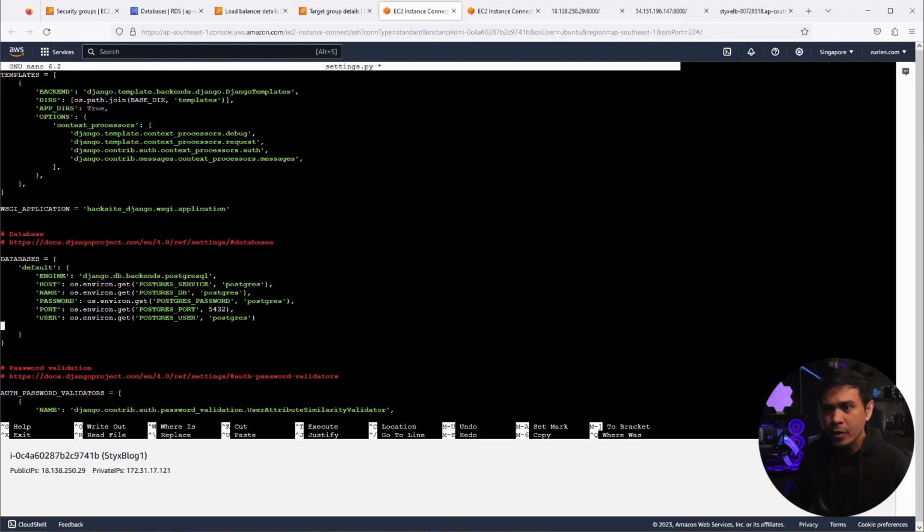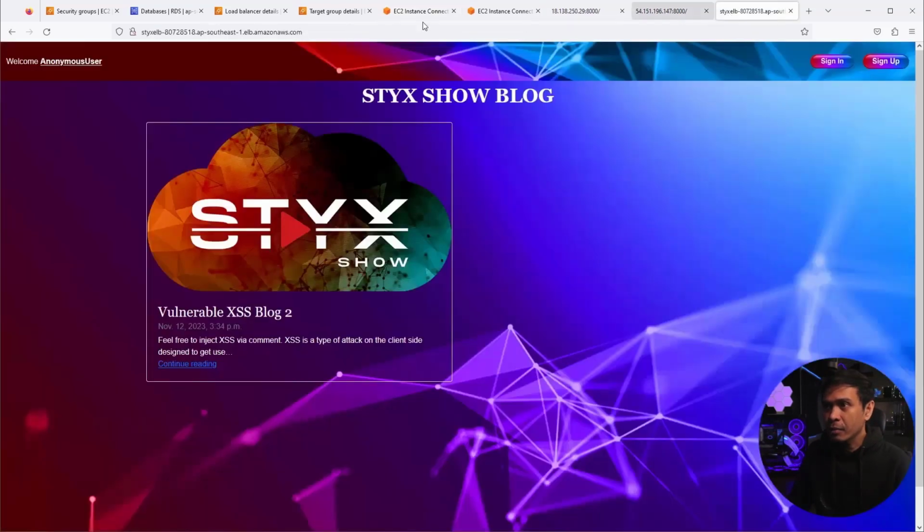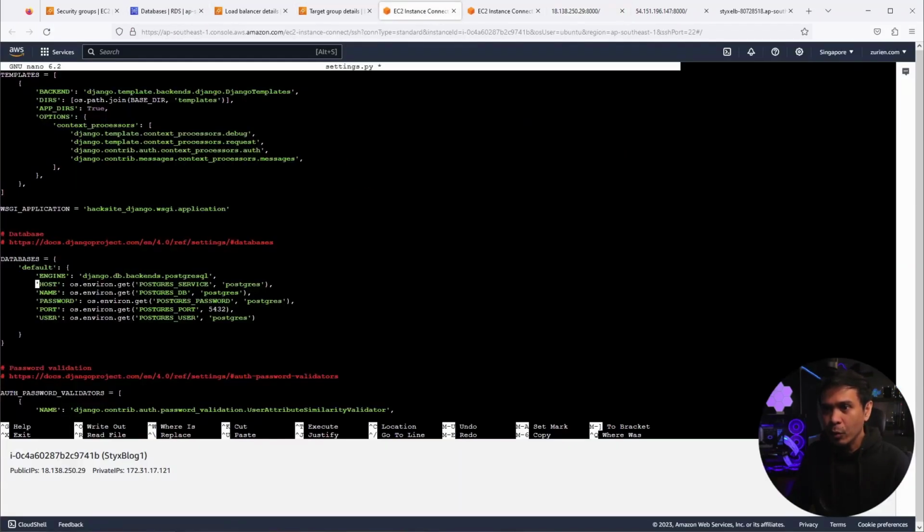Okay, so the host, the name, the password, the user, the port, etc. We are going to change this. Why? Because we will be connecting to a different database now, the RDS. Now as you can see, our EC2 1 is still working properly. We're still using the old database. Now what I'm gonna do is I will connect this to a new database.